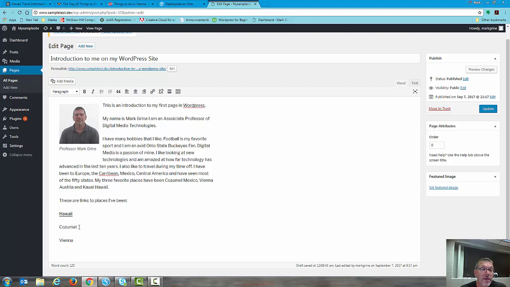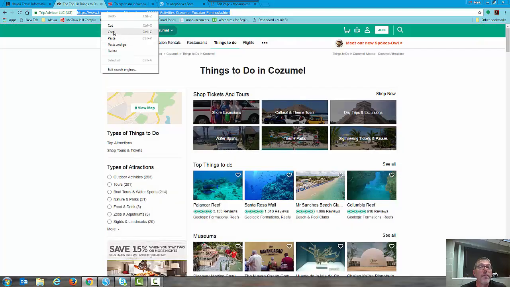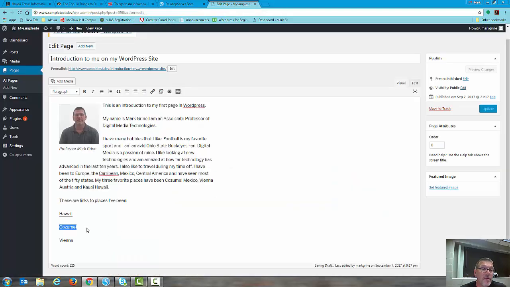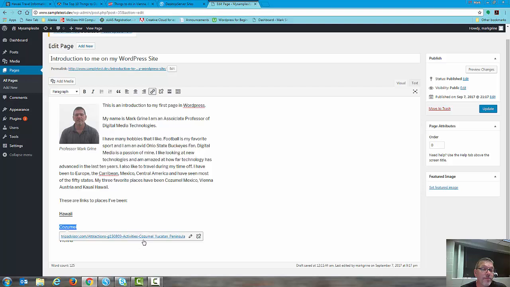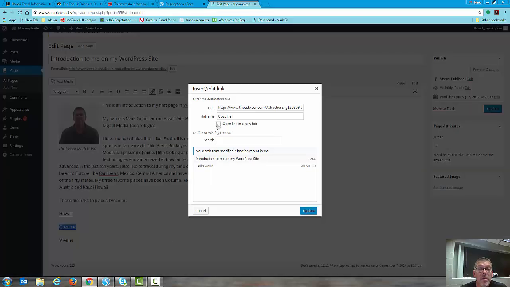Then I'm going to go through the same process with Cozumel. This is the top 10 things to do in Cozumel. I'm going to copy that. With the word Cozumel highlighted, I'm going to create a link. Paste in the URL. Apply it. I'm going to go back and edit. Go to my options. Open a new tab and update.